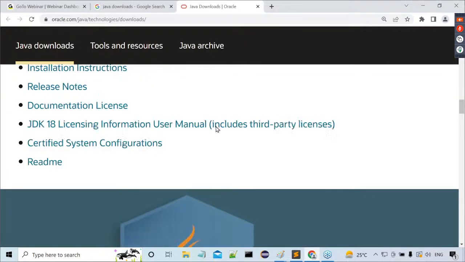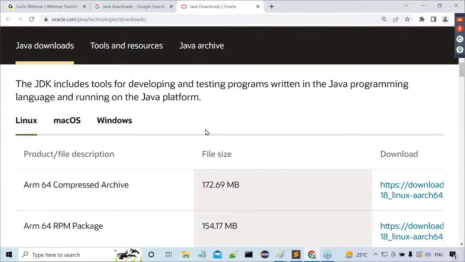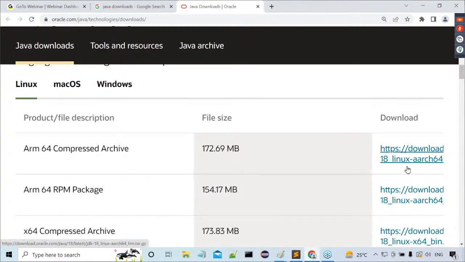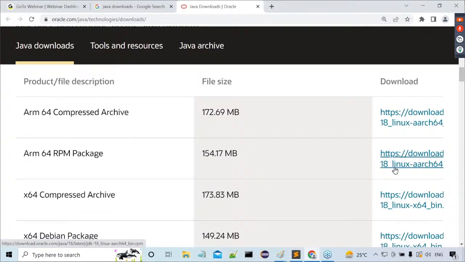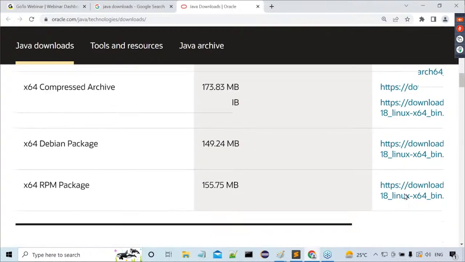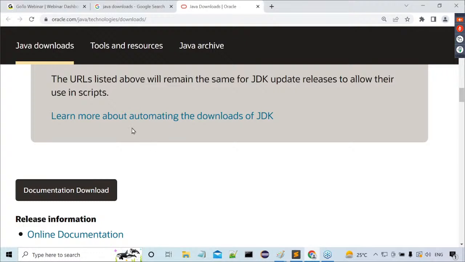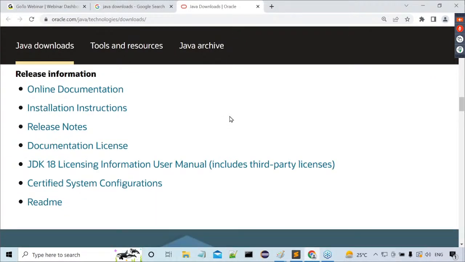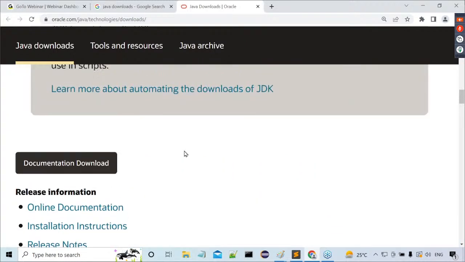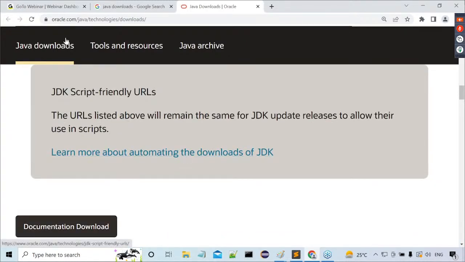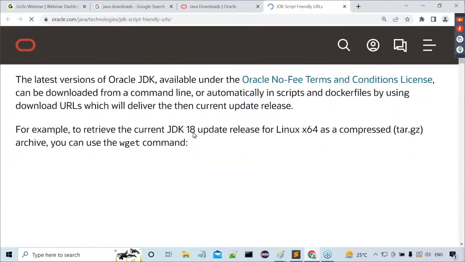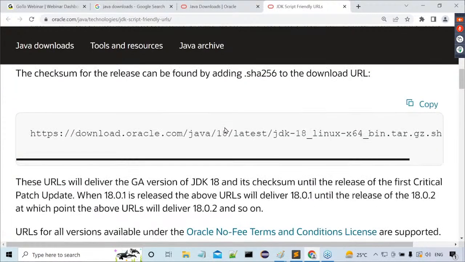Let me go to some other place here. If you want to install Java software, some download links are available. Please observe these download links, guys. What is this one? Download 18, what is that? Linux. All these are Linux. Learn more about automating the downloads of JDK 18. One more thing, Oracle.com. One minute, guys, we are getting the releases.